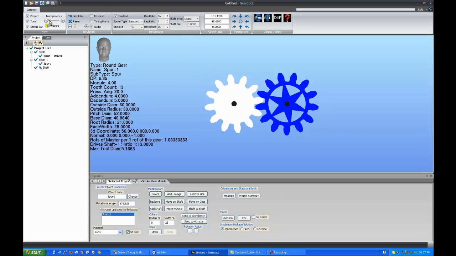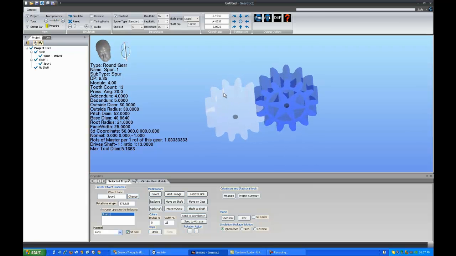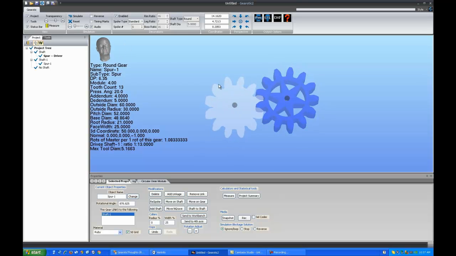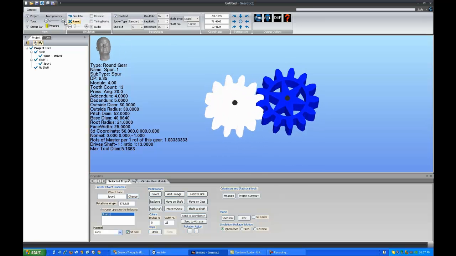We have a transparency button. The transparency slider makes gears go transparent. This can be handy when you have multiple gears in a project and you want to see through them to see the faces of the other gears. By default, it is left all the way to the left where everything is visible. We have a measuring tape.